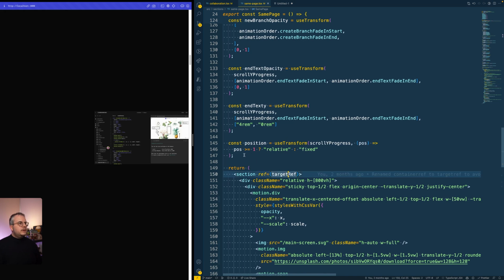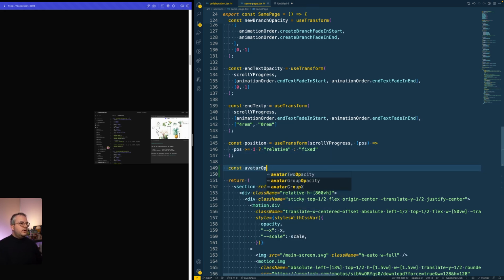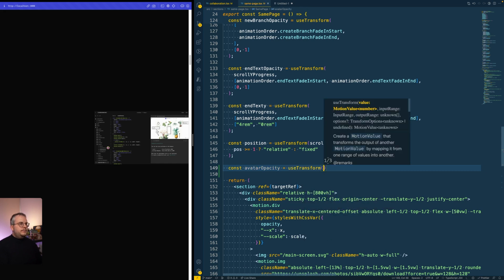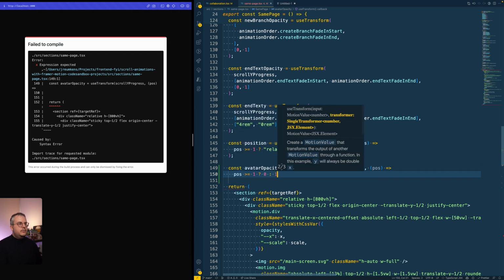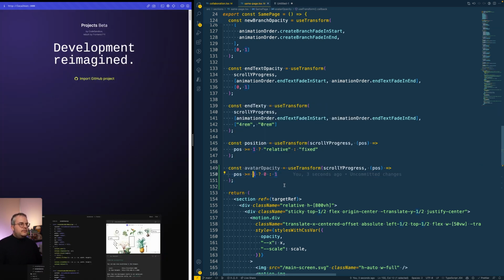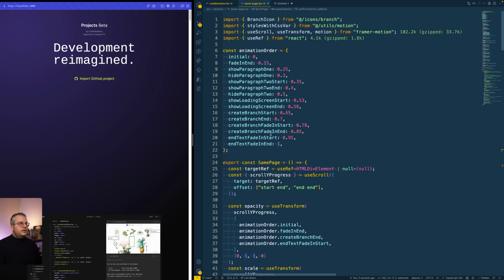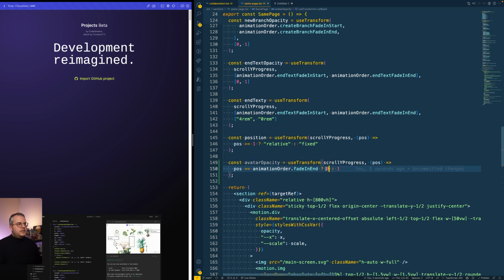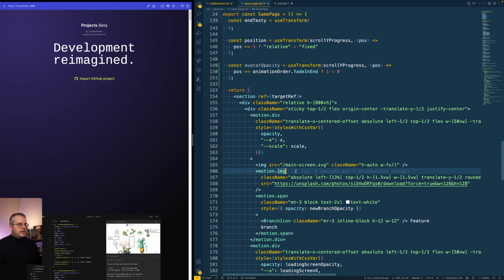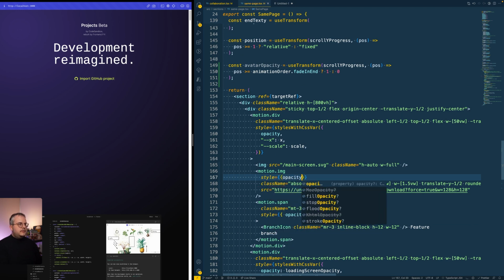And we should do the exact same, or actually the exact opposite, for this other image. So in that other page, we're gonna create a new variable called avatar opacity. That is use transform, and that takes in the scroll Y progress. Then in this case, I'm gonna do something similar to what I did with the position because there's only one value that we need. And then we're gonna say if the position is larger than, in this case, the fade in end. So that is the 15% the other section overlaps. So if it's larger than animation order dot fade in end, then it should be 1 and otherwise it should have opacity 0. So then we copy this opacity and add that to our avatar by adding style opacity is avatar opacity.